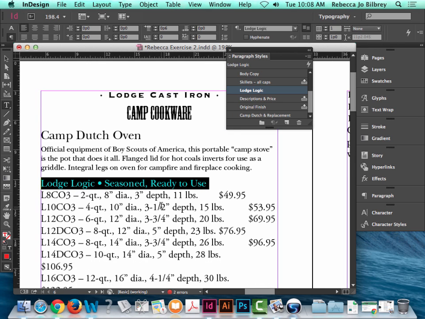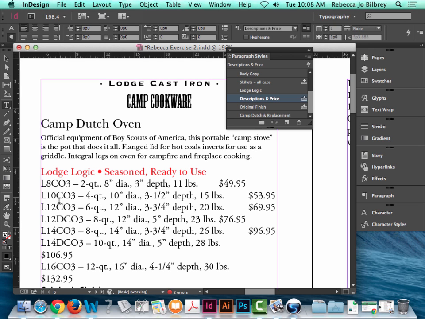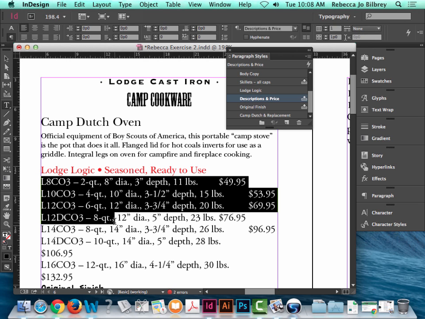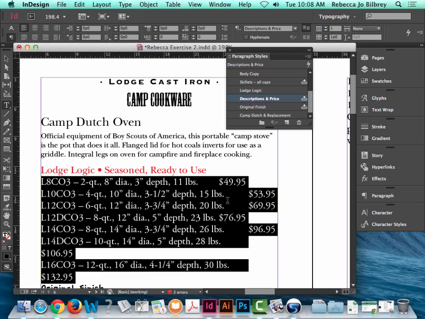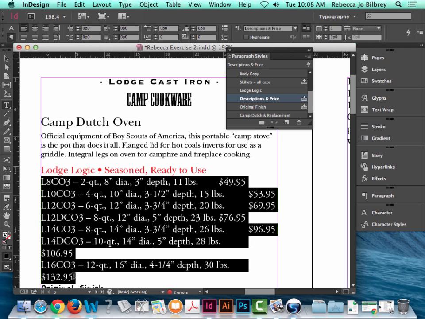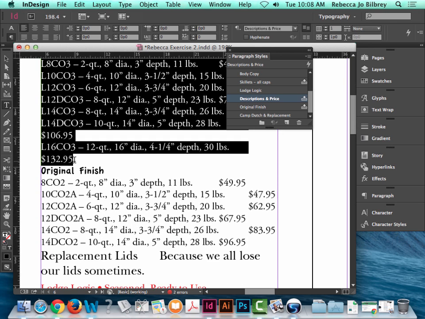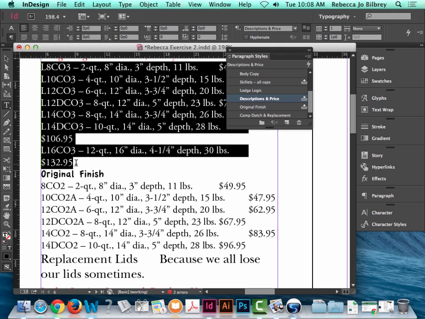Aha, now we're ready to deal with tabs. All of this type here, all the way down to $132. This I do have to click and drag because there are several paragraphs. Just make sure you're grabbing the invisible character. Right now, the invisible character is not selected. You always want a little extra space after your selection for that invisible character.